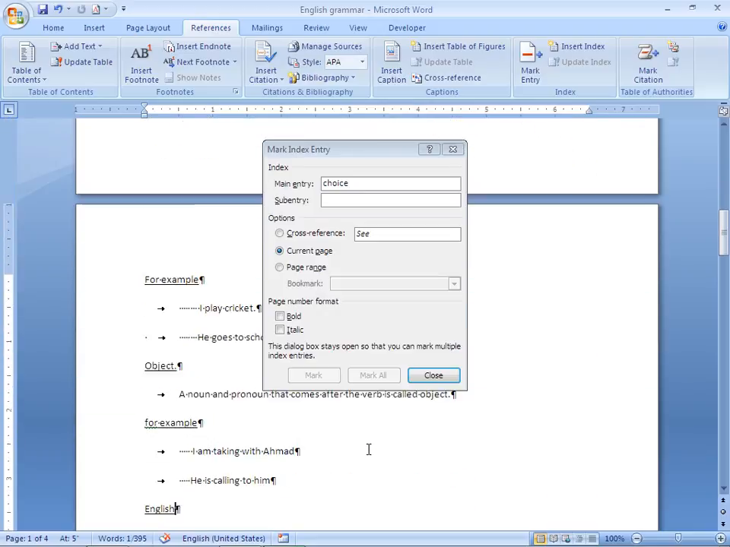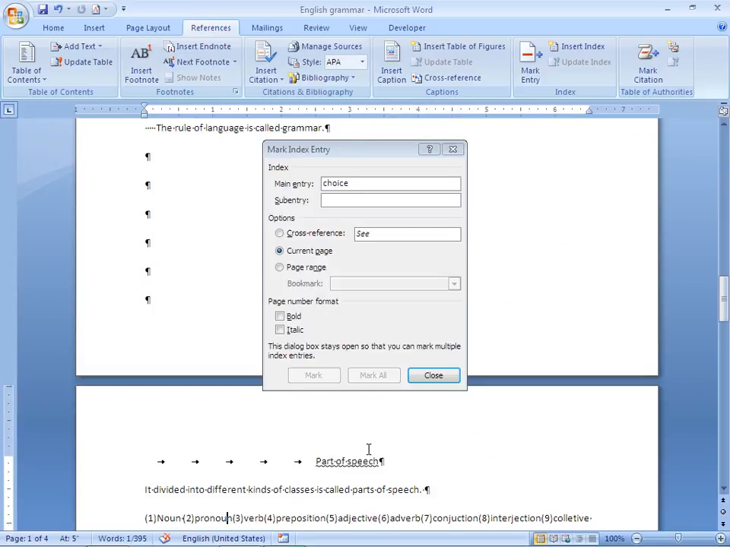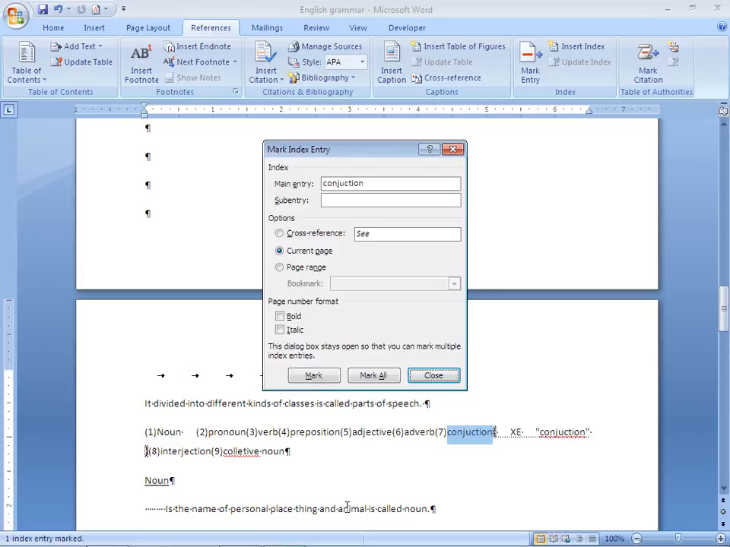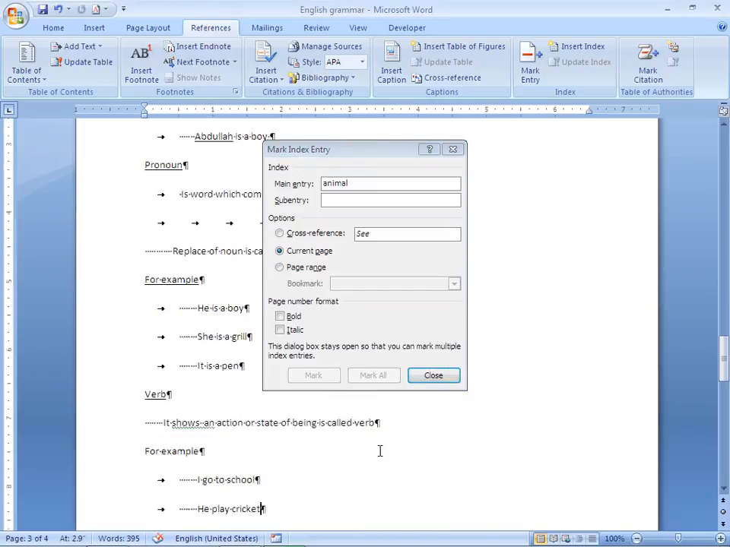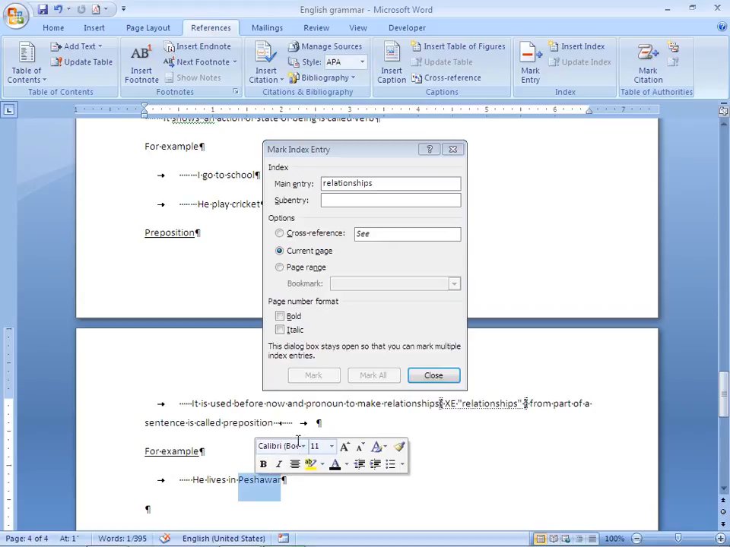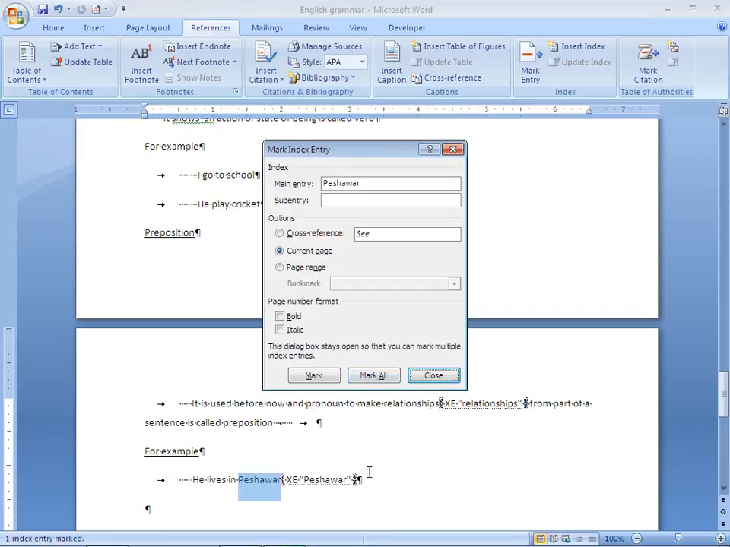select all the main important topics which you want to insert in the index. This one, select another word. Similarly, on the next page, select another word. Select another word and include it for making the index.